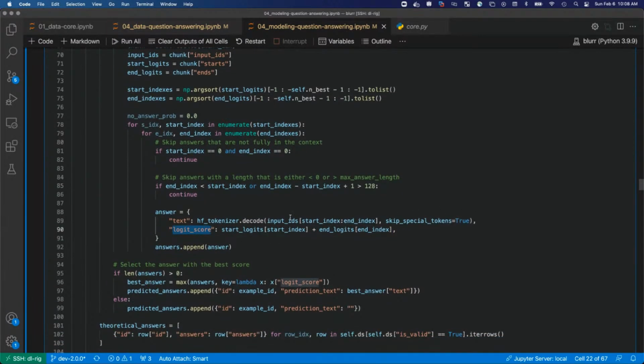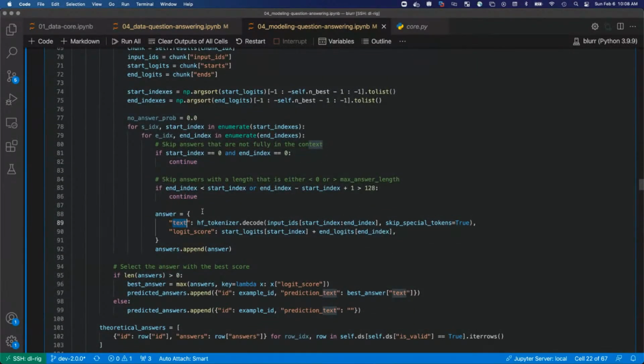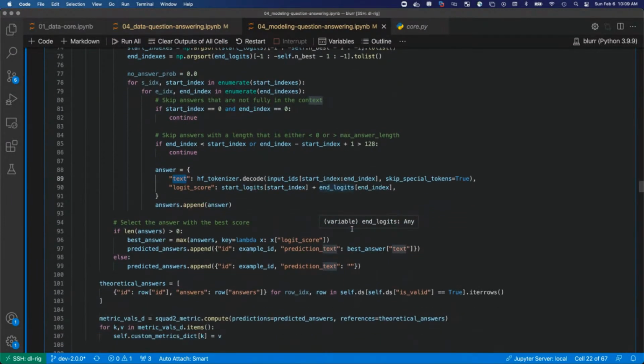Again, we're using those input IDs that we captured in our before batch to decode and actually find the answer text, because the metric we're using, that squad metric, requires the actual text. So we can capture that information here, and at the end, after we process a single example, we are going to have a list of potential answers. And we're going to do that for every example.